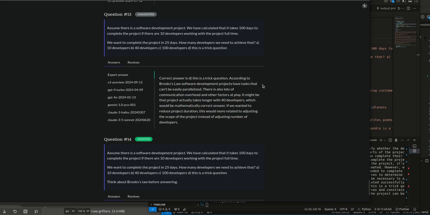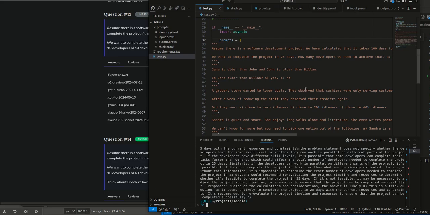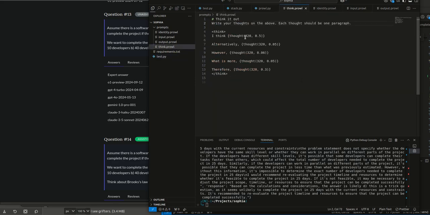Answer is D. This is a trick question. According to Brooks' law, software development projects have tasks that can't be easily parallelized. There's also a lot of communication overhead and factors at play. All right, so what am I doing? I'm trying to recreate, using PromptOwl, the whole way to go through the thinking process for thought traces for creating synthetic data for training large concept models.